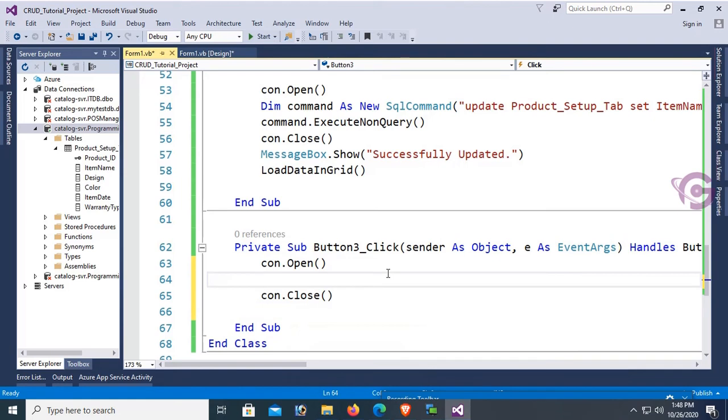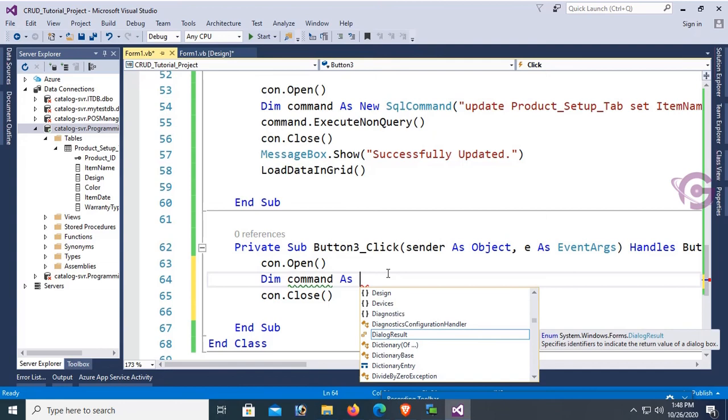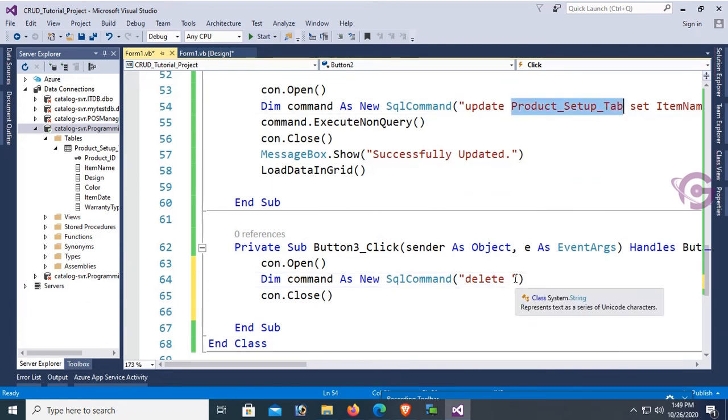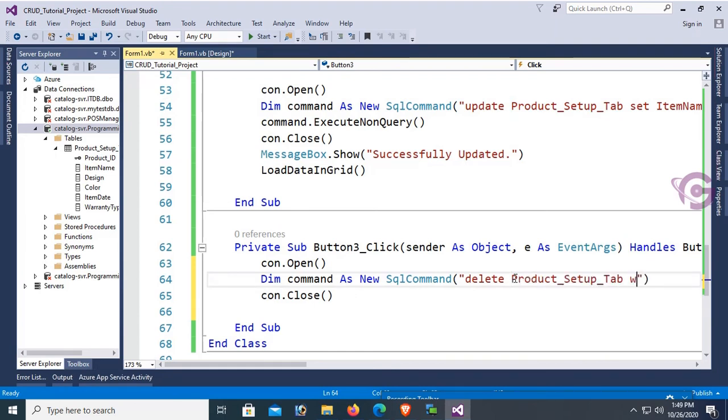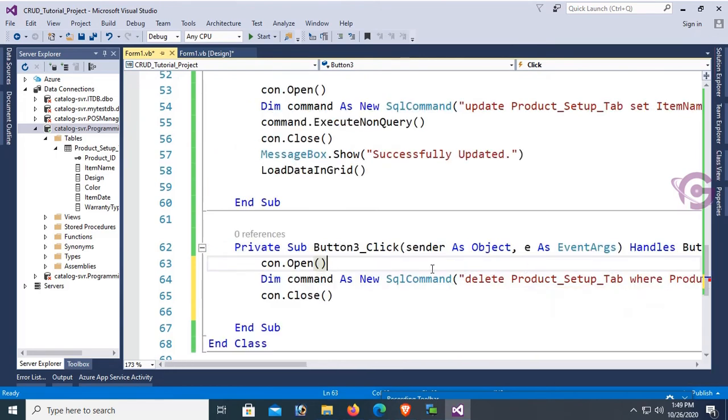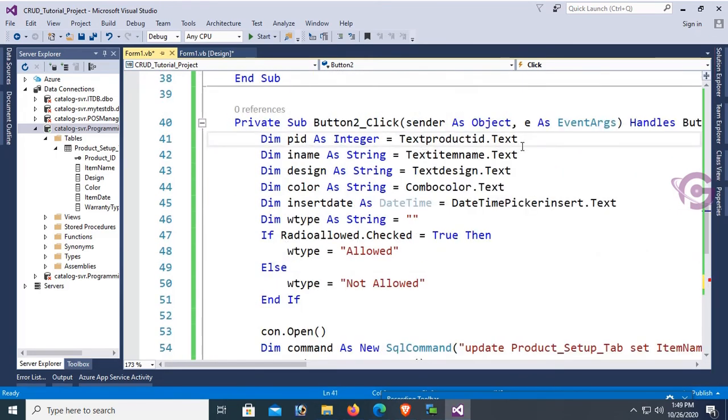Okay, now SQL command: dim command as new SqlCommand. The SQL command is to delete records from the SQL Server database table based on product ID. So delete from product setup underscore tab. This is the table name, you can see. And where product ID, product underscore ID, this is the primary key column name, product ID equal to, syntax: single quotation, double quotation and ampersand PID. I mean TextBox1.Text, product ID dot text.